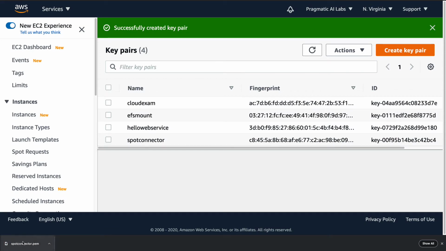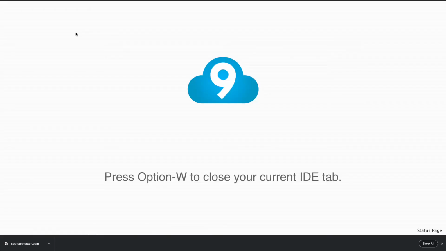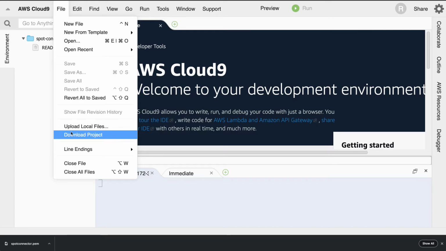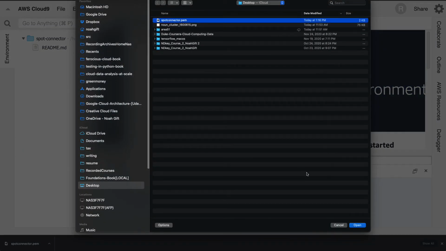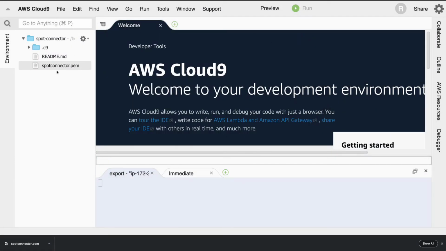So now that I've downloaded that, I'm going to go back to my AWS Cloud9 environment here, which should be waking up in a second. Now that it's woken up, I can say File, and I can upload that PEM file. So I'll go ahead and select that PEM file. There we go. Spot Connector, great. Now that it's there, it's ready for me to later connect to the Spot instance.